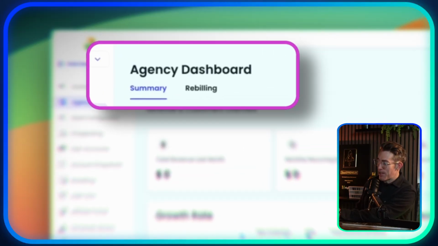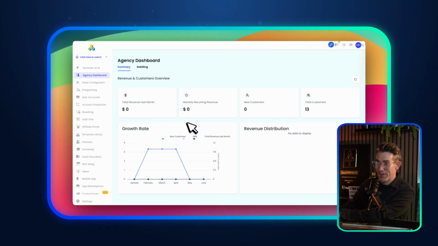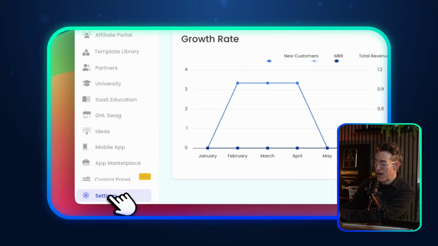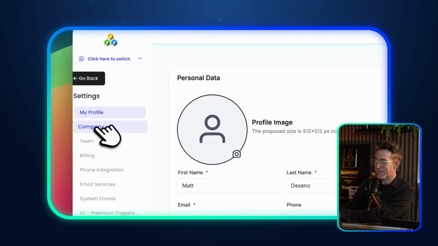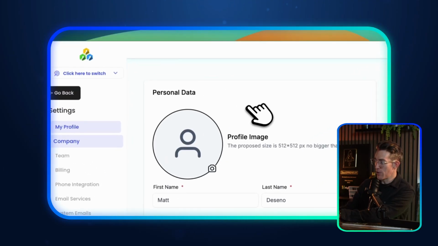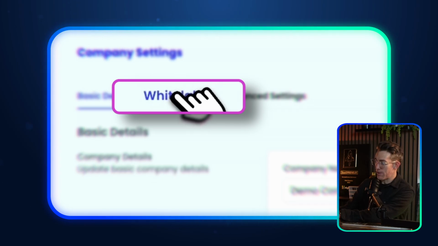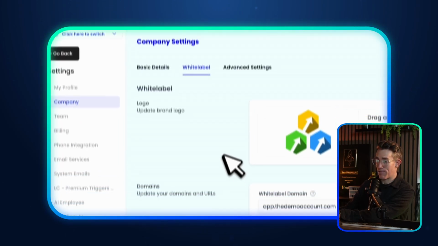Or if you're just using it for yourself and you want to have the branding, this video is still going to be helpful for you. Check out the agency dashboard right here. My account already looks different. I'll get into how that happened. But in the bottom left is the settings. And then you're going to go to company. And at the top, you will see white label. That's where you want to click into, and we got a few white label settings.